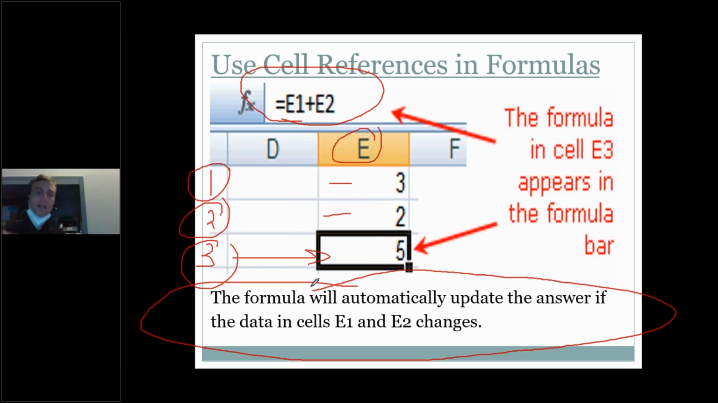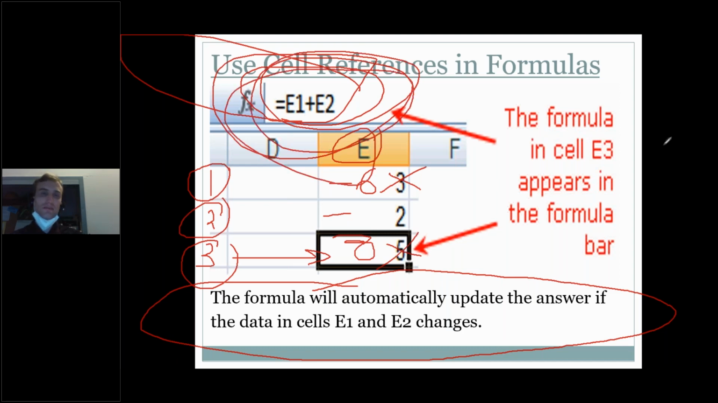So remember, your cell names, the row numbers and the column letters, they do not change. Those are constants. What does often change, however, is your actual data that you're entering. By using the cell names, we can change our data however often we need to, and the answers the formulas produce will update automatically. So if I change this 3 to a 6, the answer down here will update instantaneously and automatically to an 8 because I'm using the cell names.